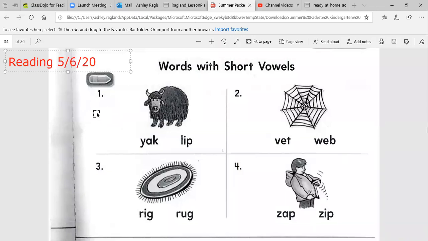And you can pause the video if you need more time because we're about to start the first part of our lesson.